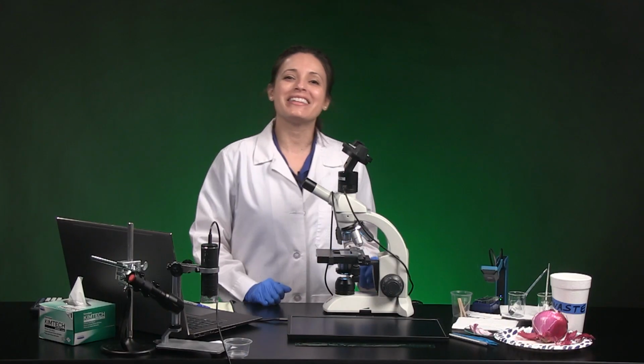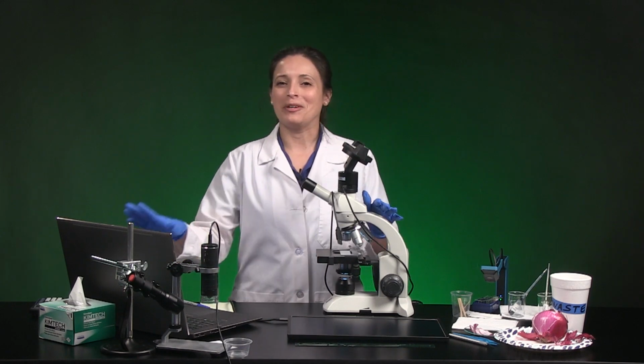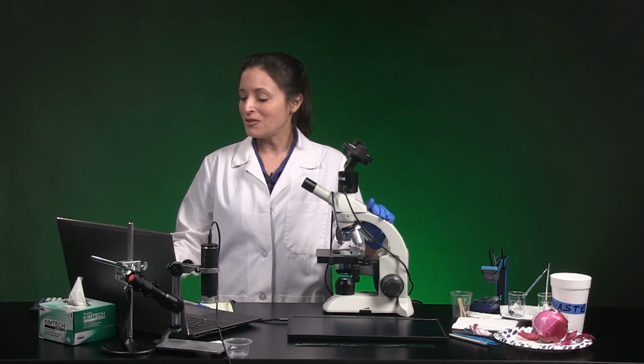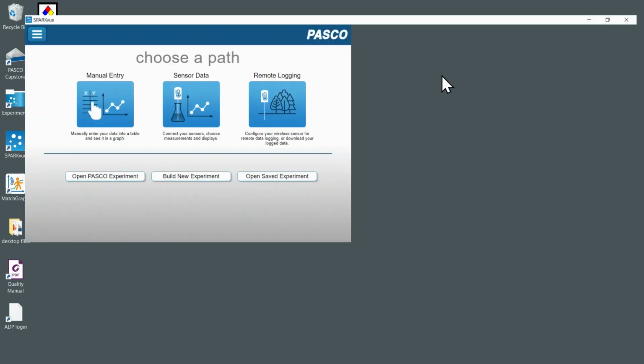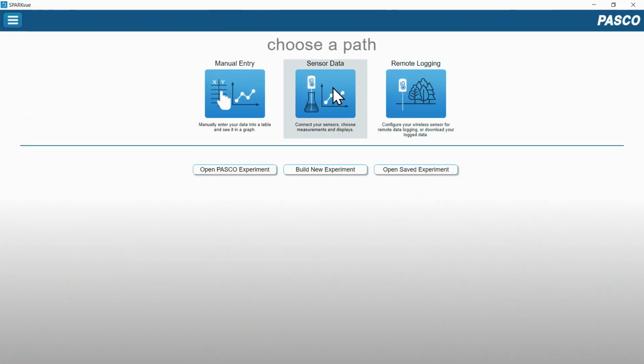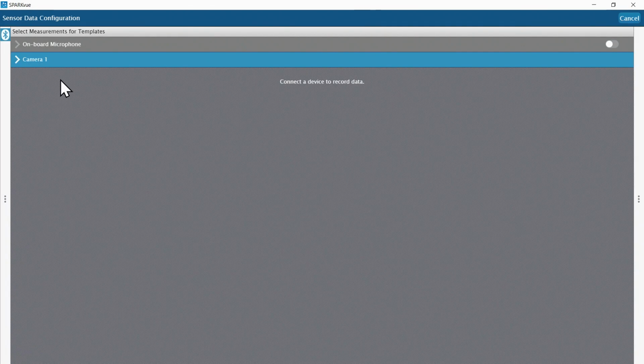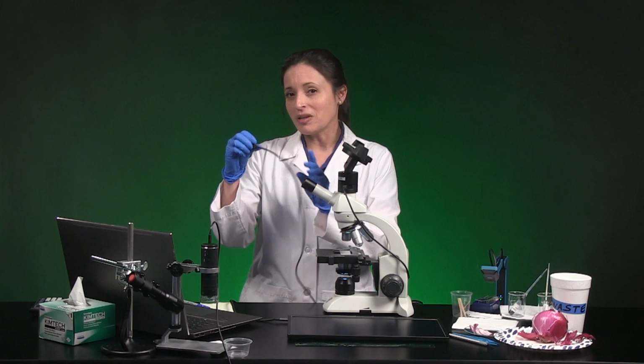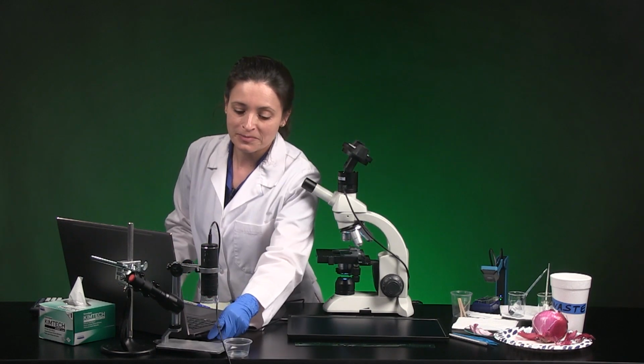There's no actual data collection in part 1. This part of the procedure is all about setting up the microscope in SPARKvue. Make sure the SPARKvue app is set to full screen and choose sensor data. SPARKvue is seeing the built-in camera on this laptop as camera 1, so while I'm looking at this screen, I can plug in the microscope's USB cable.